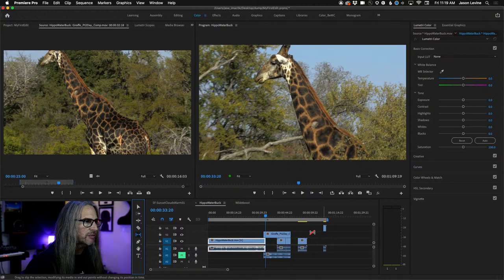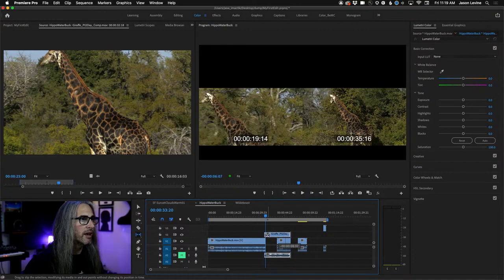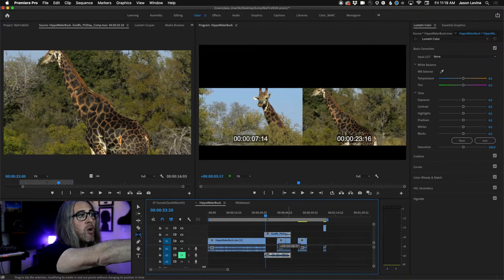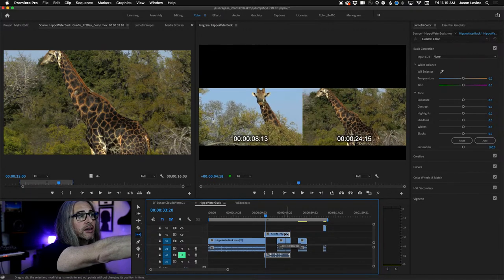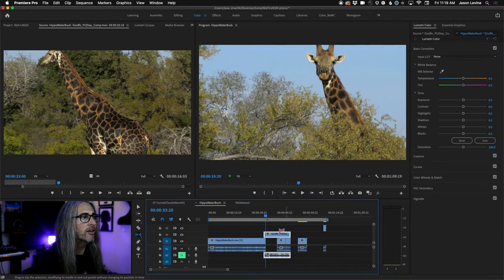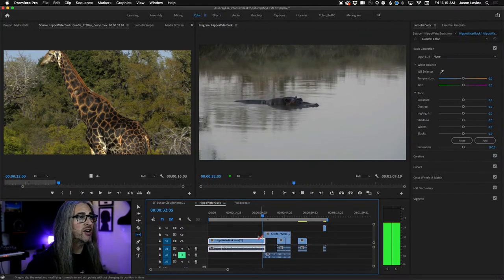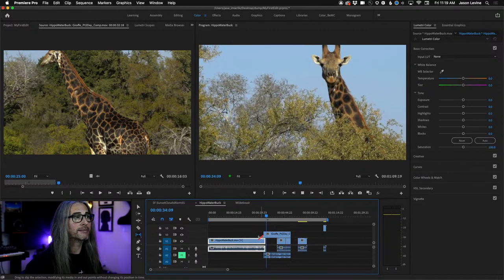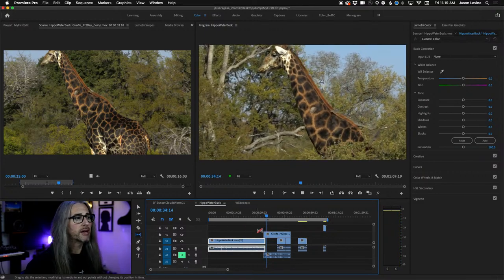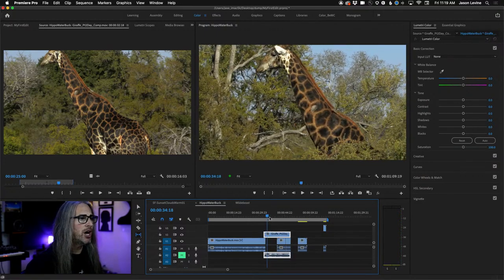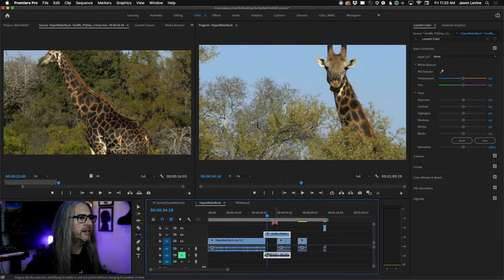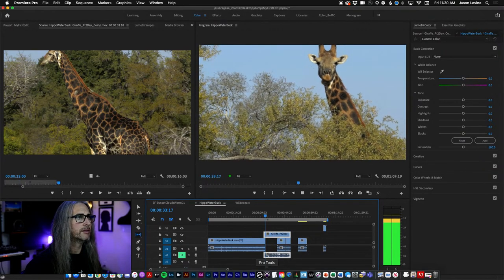So I can select my slip tool. And now I can shuttle back in time and say, oh, I want it to start there, where I've got sort of the close up on the face and the bugs. And it adjusts the start time. So before, it was starting here. I missed that beautiful giraffe chomping. Use my slip tool and go, no, I want to start here.